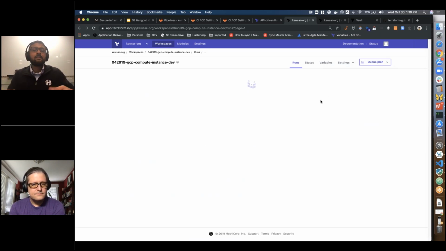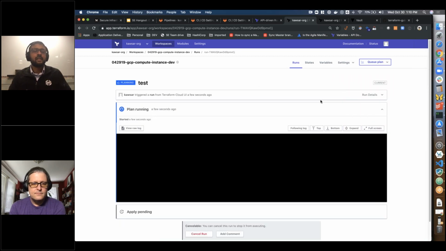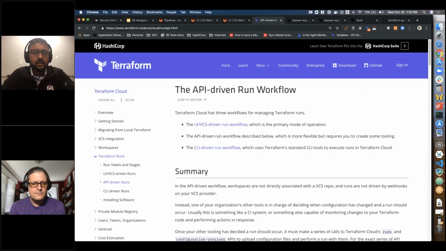It's going to pull the code from my repository, and it's going to run a plan. And then if I want to, it will run an apply as well. So far we have seen the CLI-driven workflow, which was the remote backend that I showed. There's also the VCS-driven workflow, which I had just triggered. This demo and this webinar is really focused on the API-driven workflow.